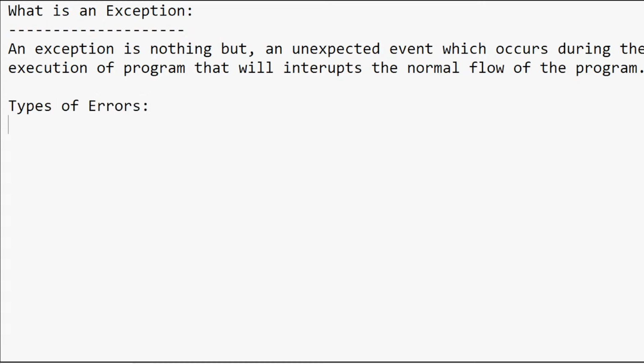The first error here is syntax error, the second is logical error, and the third type of error is runtime error. There are three types of errors. The first one is syntax errors. Usually when we write some lines of code inside our Eclipse IDE, if we miss out any syntax, that may cause an error that is called a syntax error.